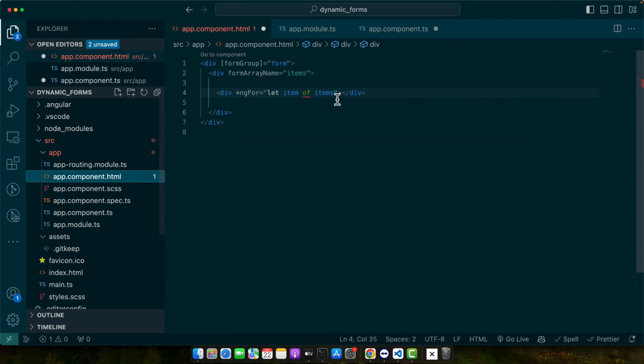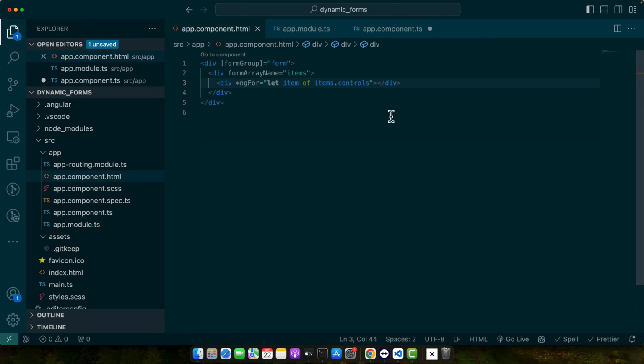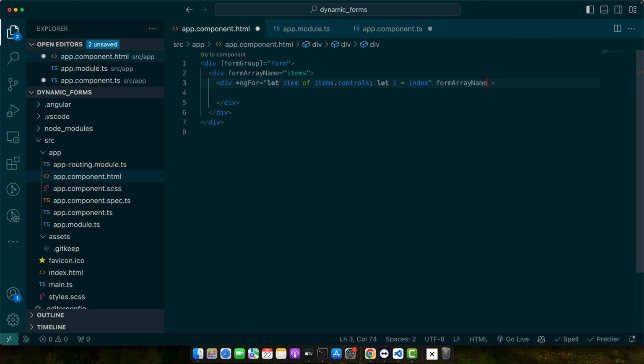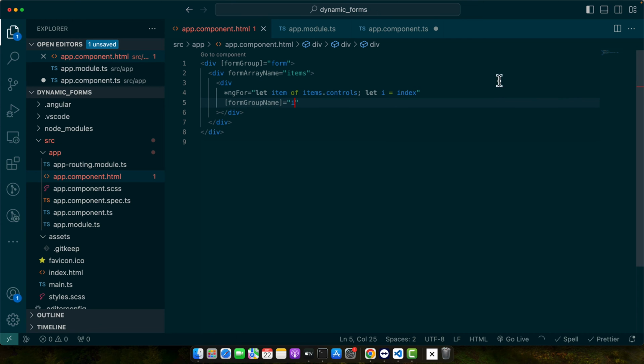So now here we have access to that items array, but still we need to get the controls. Controls is an array of the controls that we need to use. But we need to define the index: let i = index. Here I will add formGroupName, and make sure to wrap it in square brackets so that we can use the JavaScript variable i here.